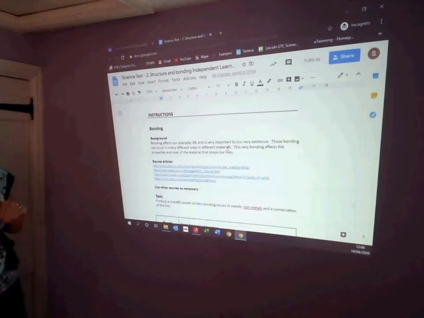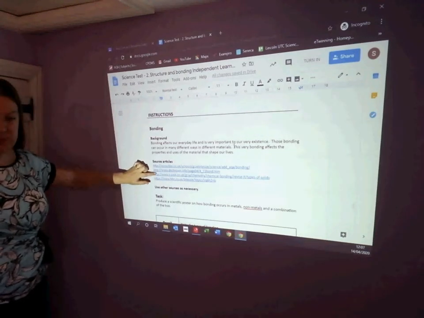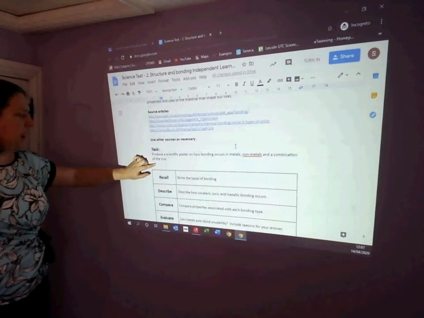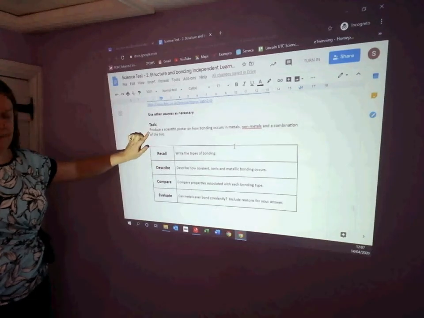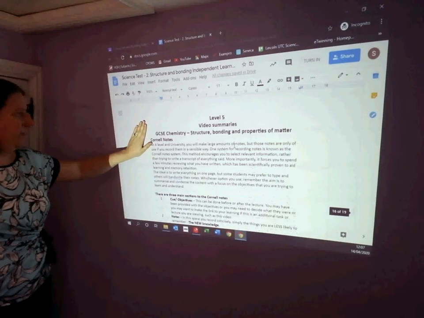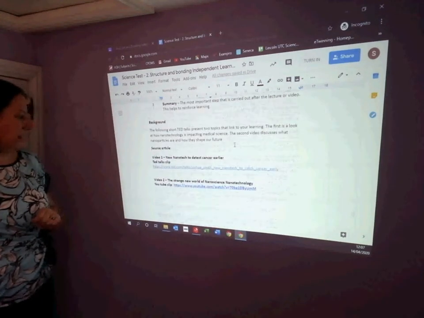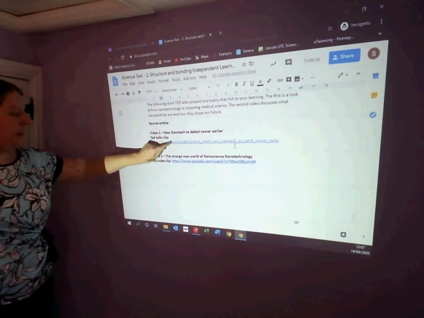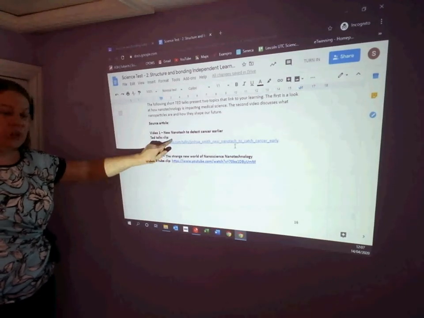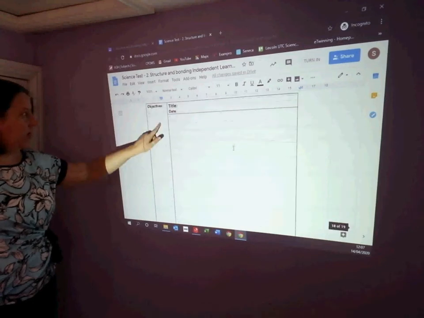The other option is to do a scientific poster. So again, you have some source articles here, and you can produce a one-page poster, and you can submit that separately. Another option is to do a video summary. So you've got 2 video clips here. You can choose which one to watch, and then you produce your summary.